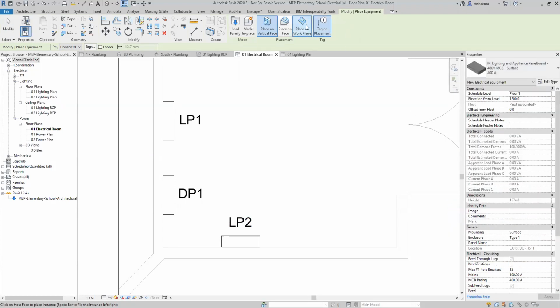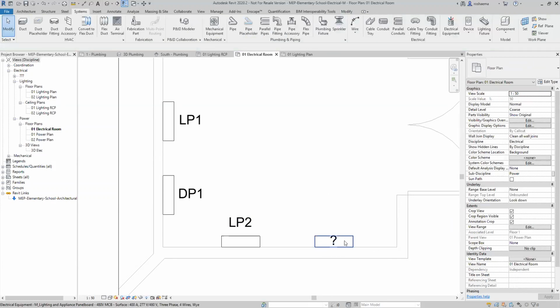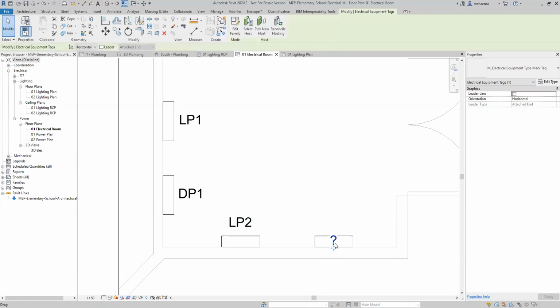Just the same, I make sure I turn on Tag on Placement and I place it on a vertical face. So just hover your mouse here, make sure it is mounted, and then just place it. Just the same to rename, you can just click on the question mark and name it here also. So I put the name EM1. Then I make sure it is aligned.